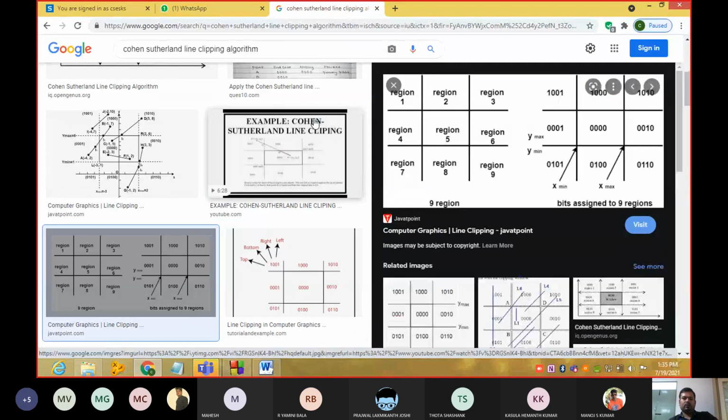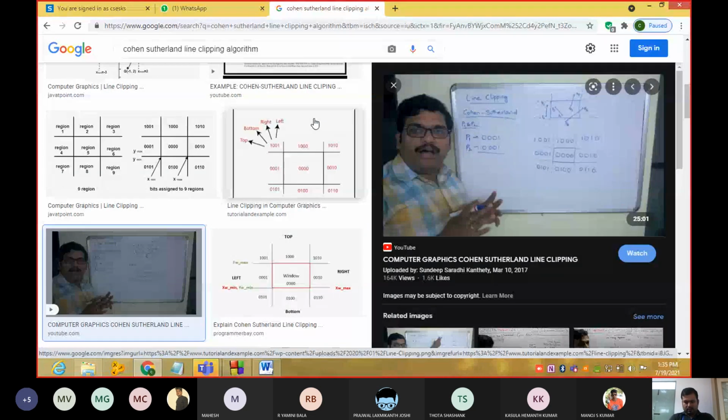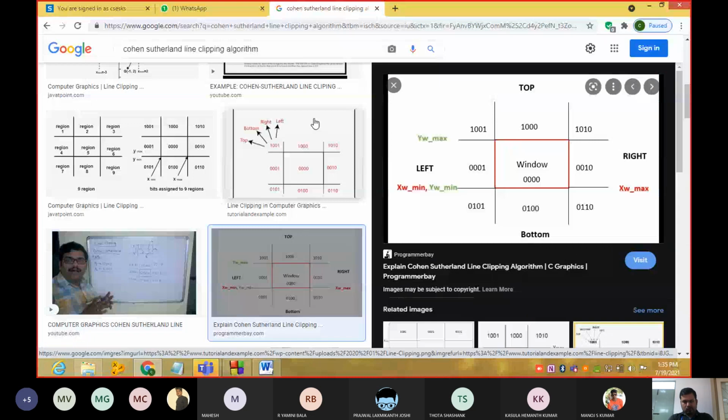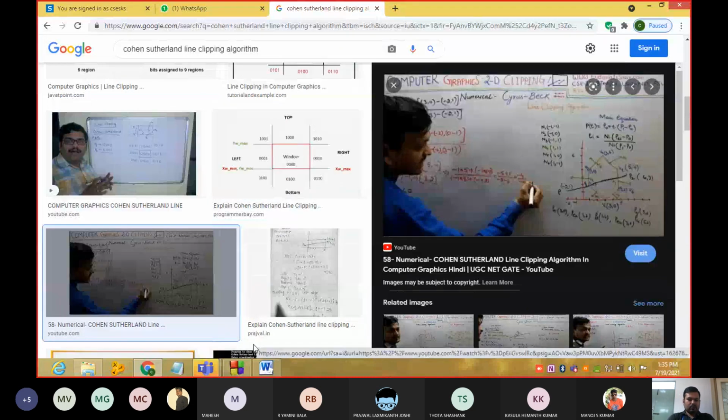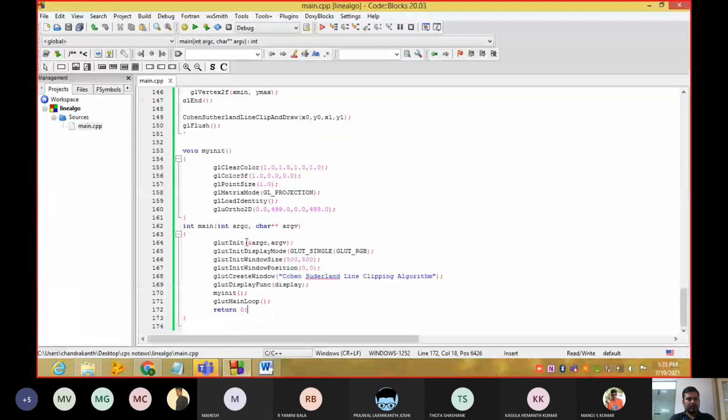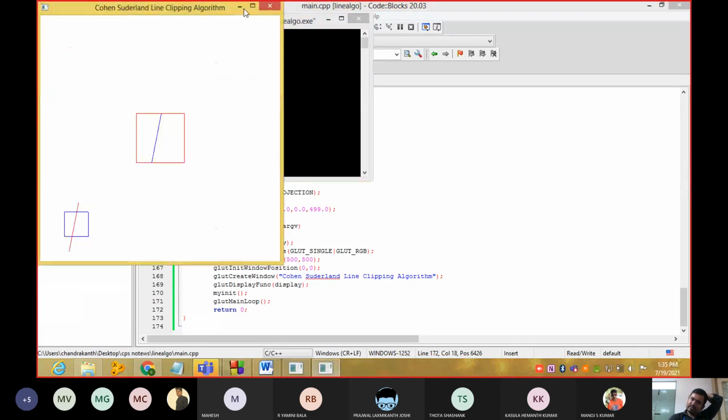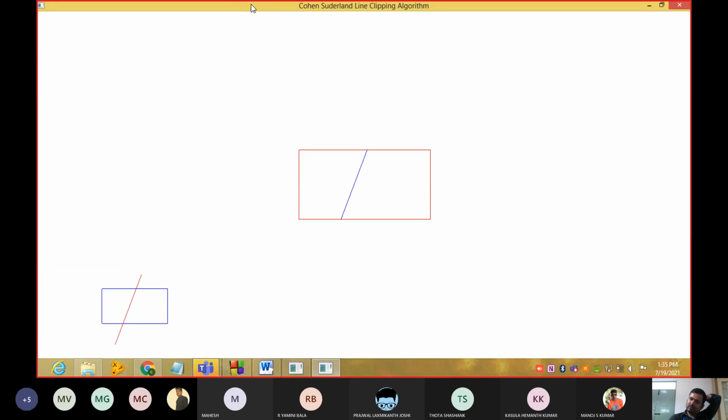This is how we are going to do that one. That is the ABRL rule, what I had told you people. Let us see the program for this one. First, let us compile and run the program and see what the prerequisites are that we need. Guys, see, this is the line clipping algorithm.